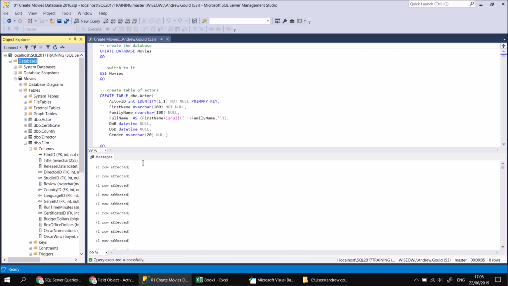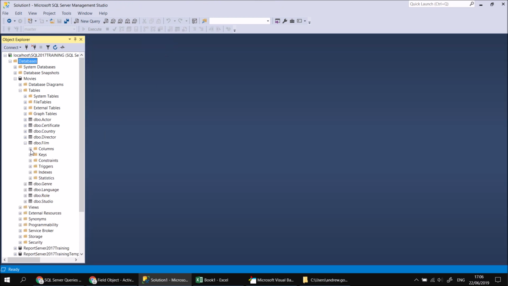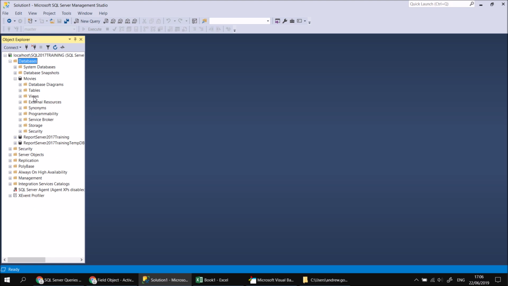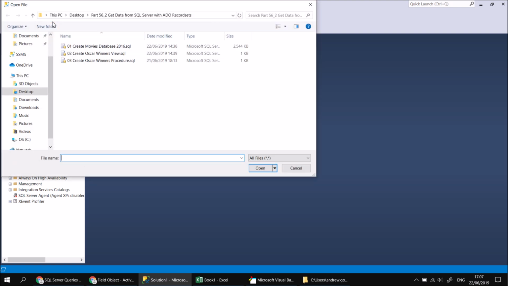If we switch back to SQL Server Management Studio, I'm just going to close down the script that I opened earlier on, and then collapse the columns and the film table in the tables list. You'll see there's a separate folder for views. If I quickly expand that, there's nothing in there at this point bar the default system views folder. If I then choose to open up another existing file and point back to the same folder that I was looking at earlier, and open up script number 2, create Oscar winners view.